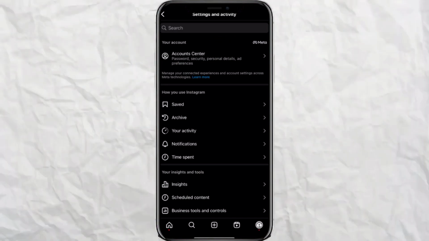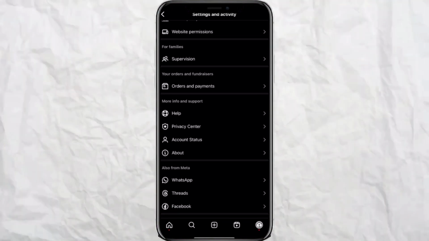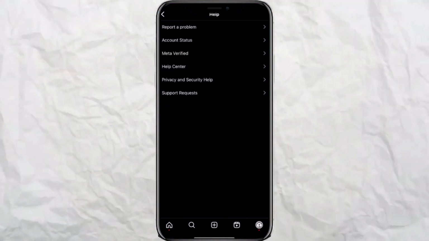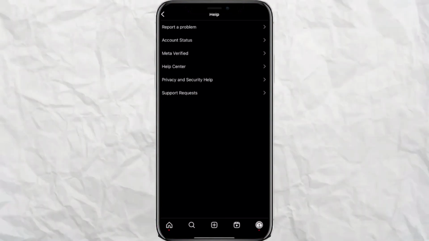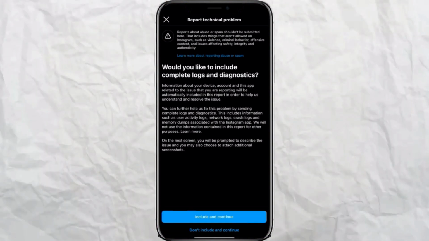And then after that, what you want to do is just scroll down until you see help right here. So just click on help right there. And then from there, just press on report a problem. So just click on that. And then after that, just click on report a problem.